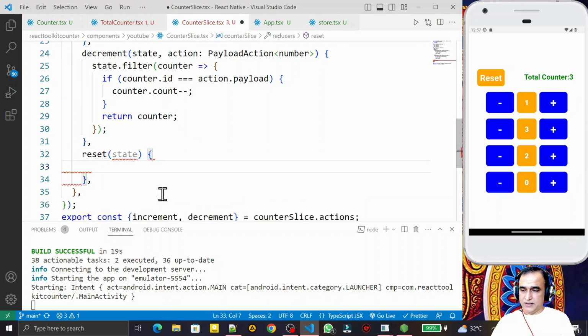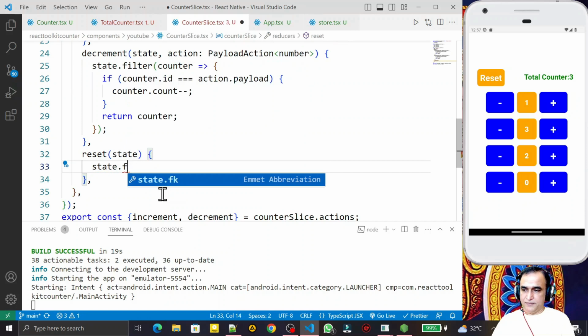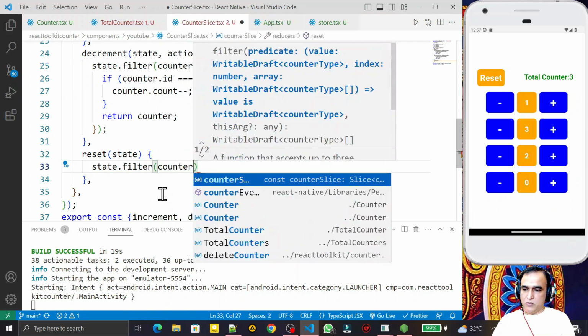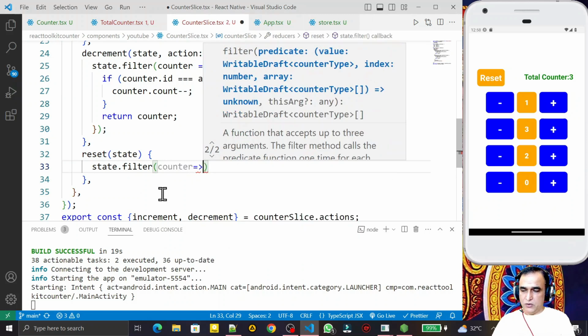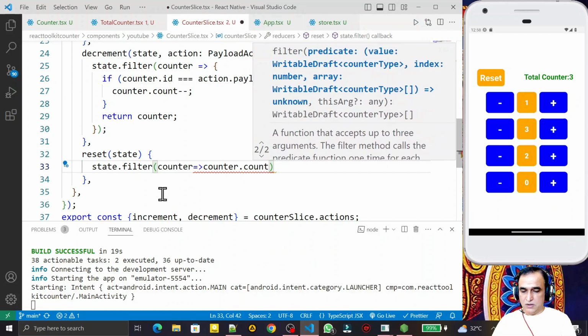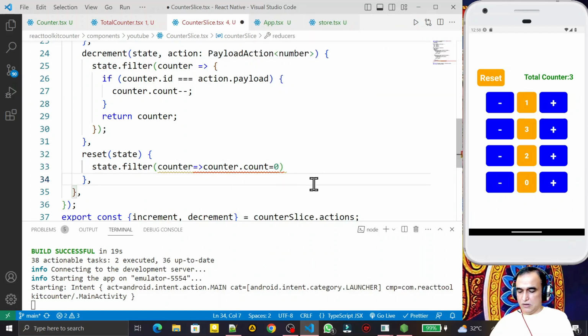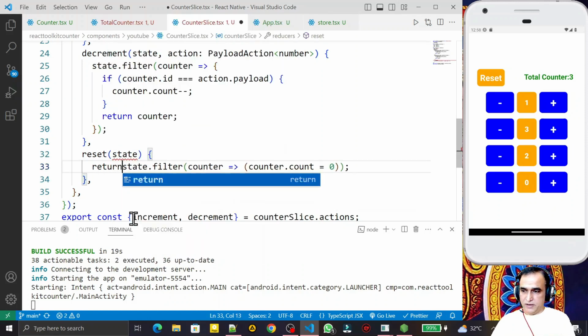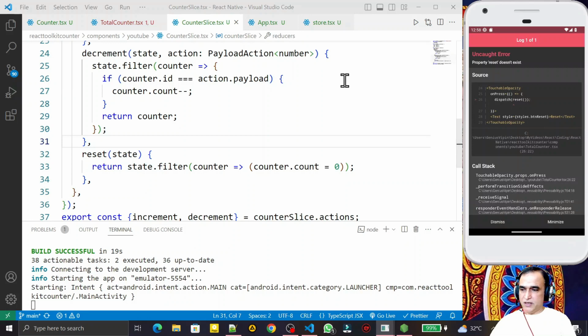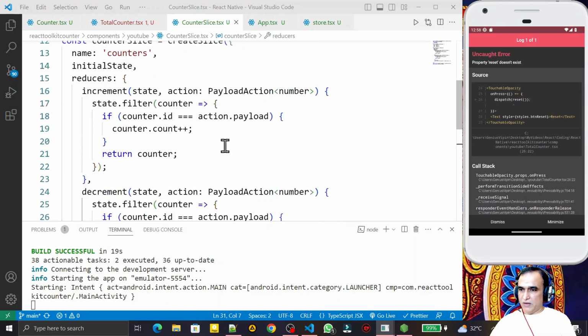And here I say state dot filter, remember. And I say counter, and here I want to reset all, so I say counter dot count equal to 0 for all. Remember, we want to set 0 to all. And after that I say return. From here, try to see reset. No, it is not working. Reset does not exist. So we have to import also.